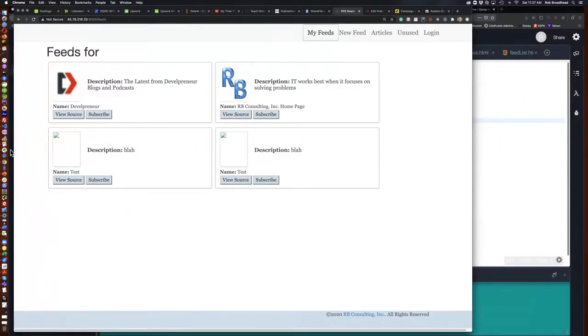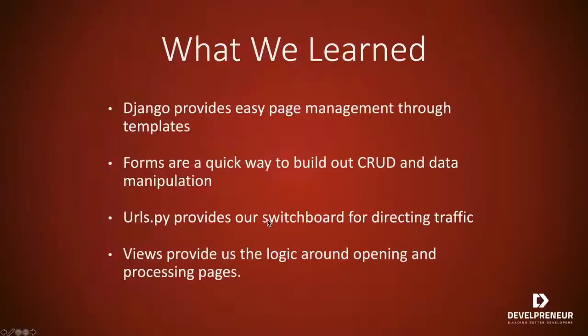Let's see, back to this guy. And so what do we learn? Well, at this point, particularly as we tack this tutorial onto the series of ones that we've gone through, Django gives you a really easy way to manage pages through templates. You have forms, which is a really quick and sort of slick way to build out CRUD and data manipulation kinds of pieces, those functionalities.